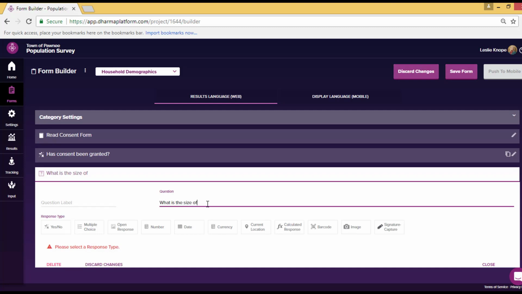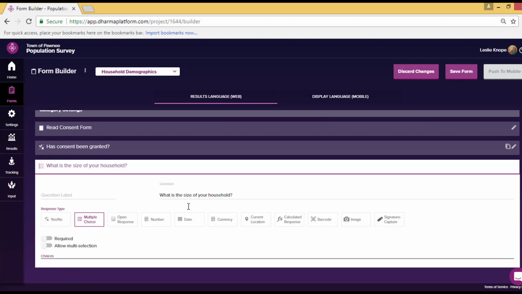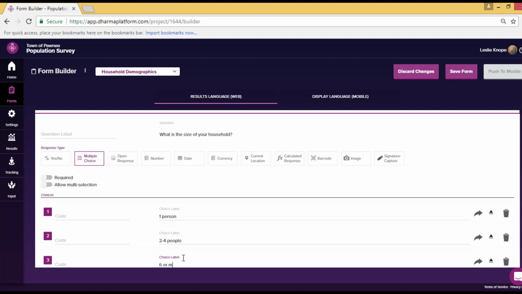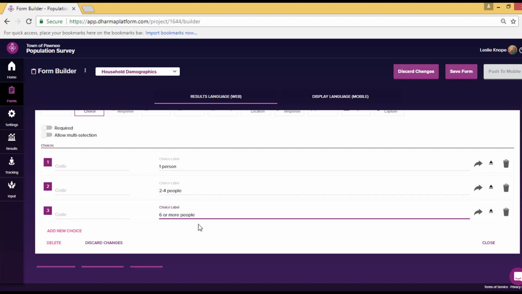While this could work with a simple number response, let's say our study wants to know more about household sizes that fall into predefined ranges. Therefore, multiple choice might be a better response type. For multiple choice questions, there's a special option to allow multi-selection. This allows the user to select more than one answer choice as a response. In this case, only one answer is appropriate, so let's keep the multi-selection off.